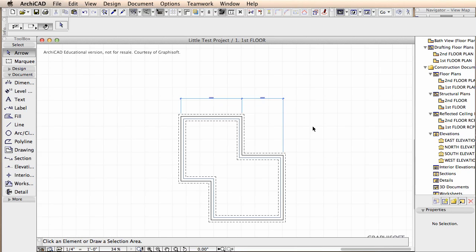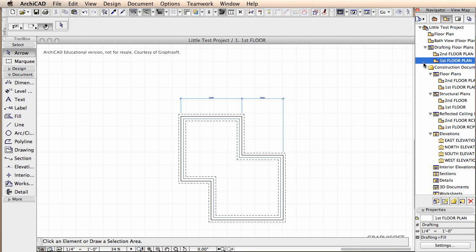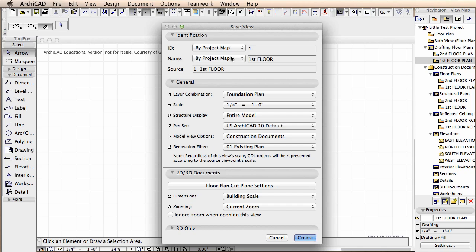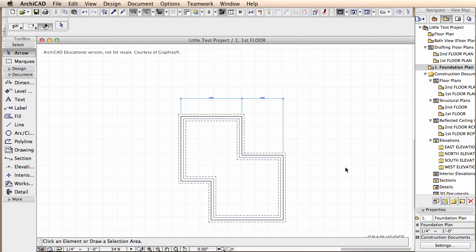So to finish this off, sort of things we've done before, we'd want to first be in our view map here, go down and create a new view here, and we'll give it a custom name here. We'll call it Foundation Plan. Layer combinations can be Foundation Plan, scale 1/4 of an inch, the same as our floor plan. And now we've created a new plan here called Foundation Plan. We'll put it up there next to our floor plan.